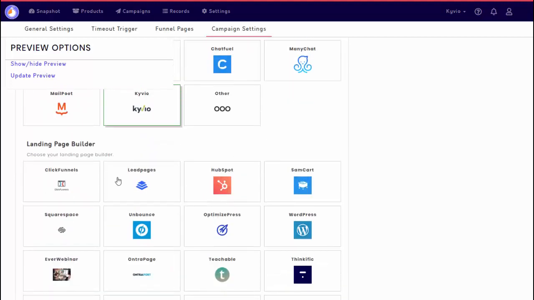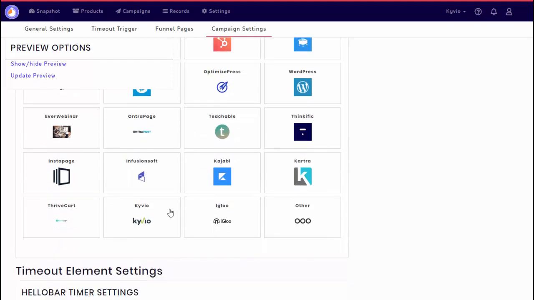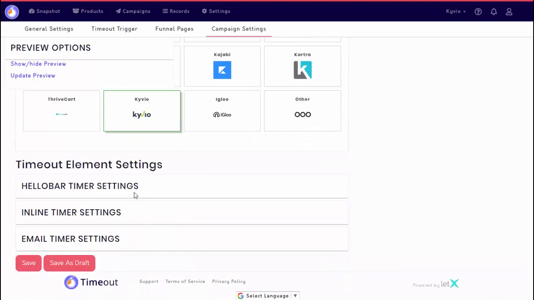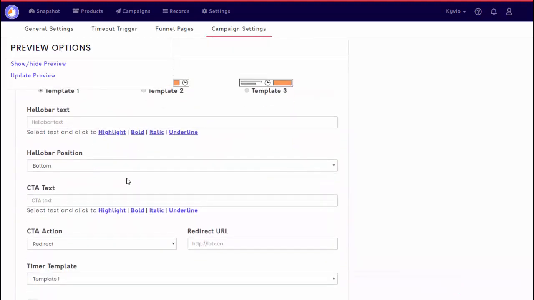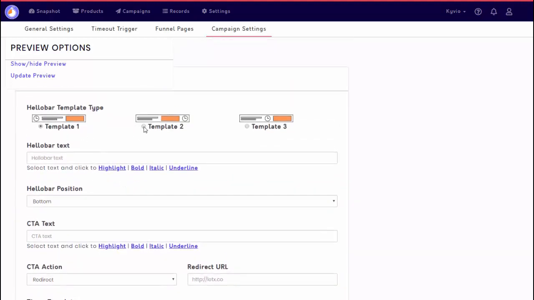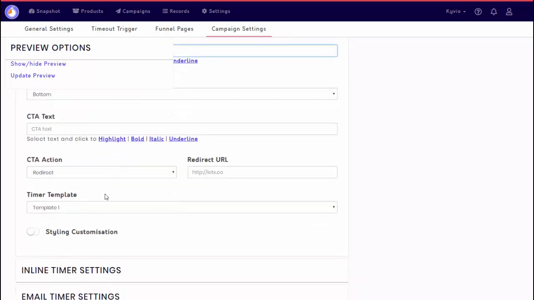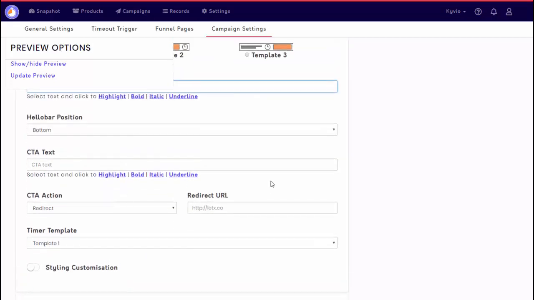And you can also pick your landing page builder. So we integrate with ClickFunnels, Lead Pages, all the major landing page builders as well, including Kartra. So again, I'm going to pick Kyvio as well for this. Then for the hello bar timer, you can change how it looks. So I'm going to pick template 2 in this case. I can put some hello bar text, call to action, and so on. Let me just pause the video, do all that, and I'll bring you back in.